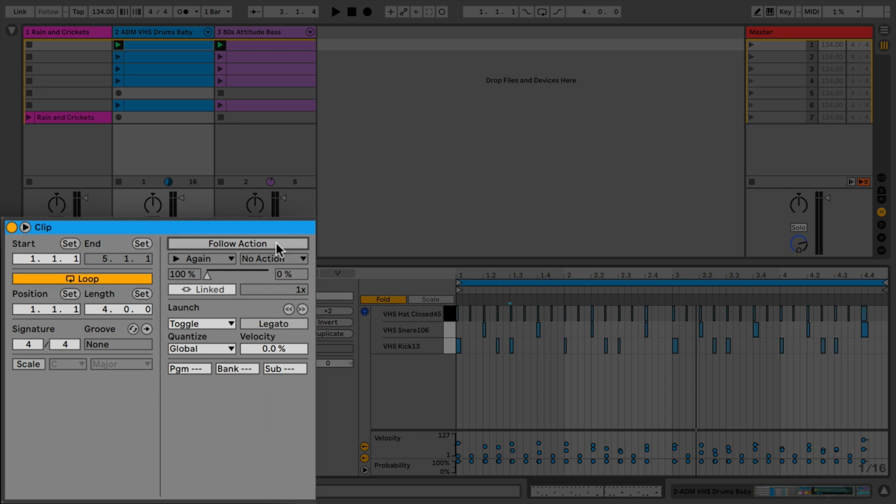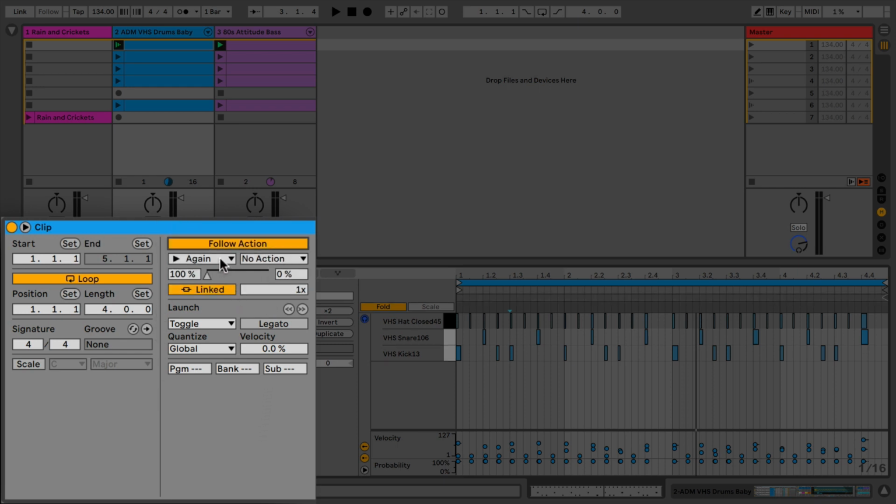Turn on follow actions with the follow action button. Each clip has two possible follow actions. The percentage slider determines the likelihood a follow action will trigger. The linked button links the follow action with the length of the clip, and we can have the clip loop as many times as we want before the follow action is performed.